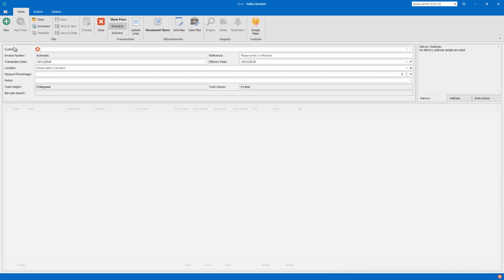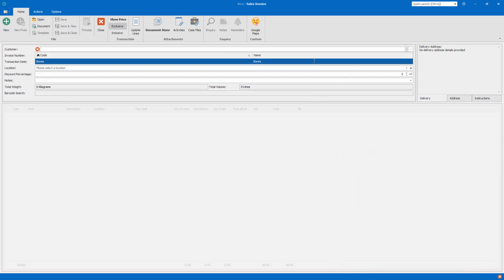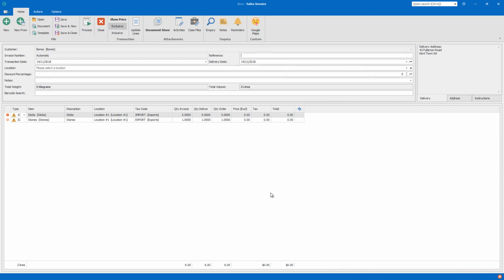Next, we have a customer changed event. So when I change this customer, I'm going to pick bones here, and click off. We can see that we've got the IC lines, sticks and stones automatically added to this transaction.